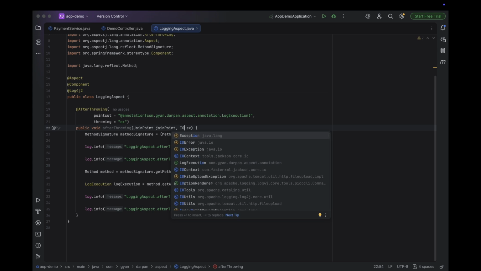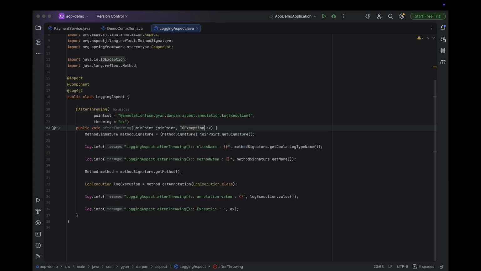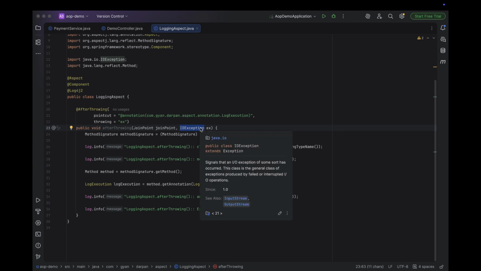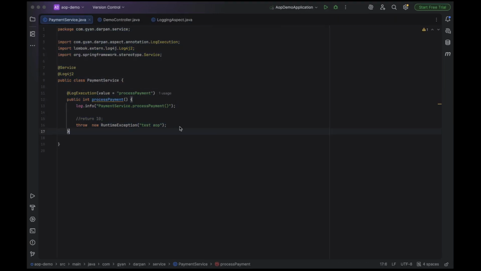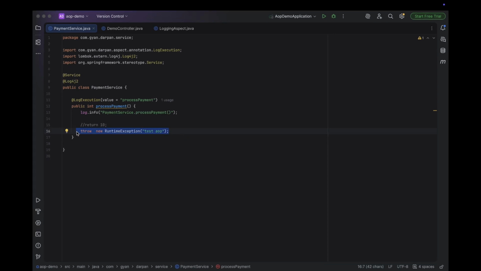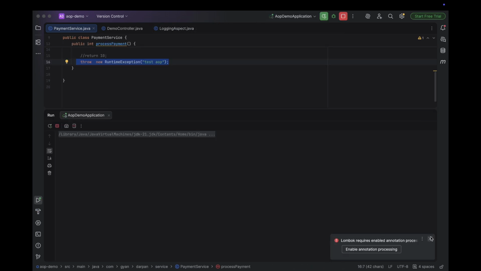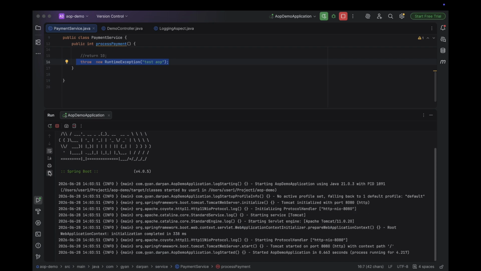Alright, now I'm going to make a small change. Instead of using Exception, I'll change the advice method parameter to IOException. Now, notice something else. The process payment method is still throwing a RuntimeException, not an IOException. So, what do you think will happen? Will our after throwing advice still be triggered? Let's not guess. Let's start the application. Hit the API.